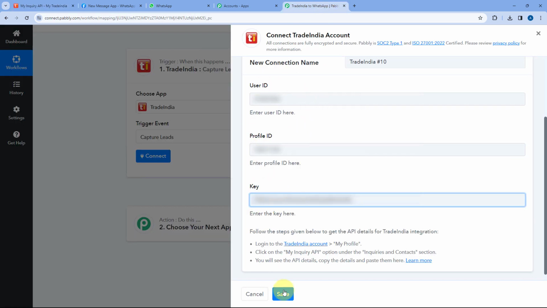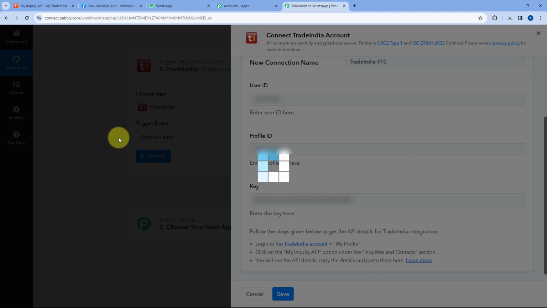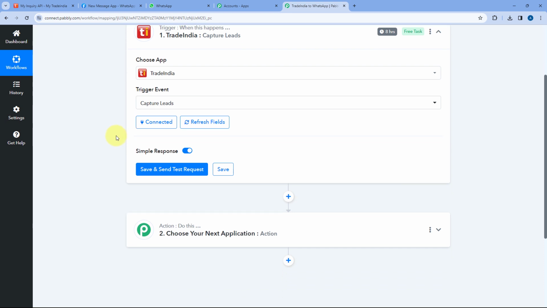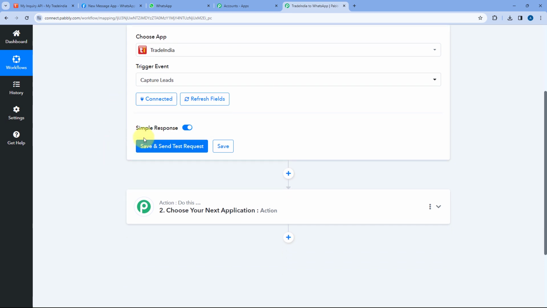And after entering all of these details, just click on Save. Now as we click on Save, we will see our TradeIndia account will get connected with Pabbly Connect. After making this connection, when we click on this Save and Send Test Request button, the details of the last lead, the most recent lead which we have received in our TradeIndia account, will be received inside Pabbly Connect.